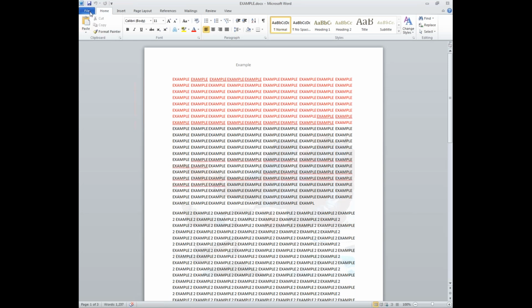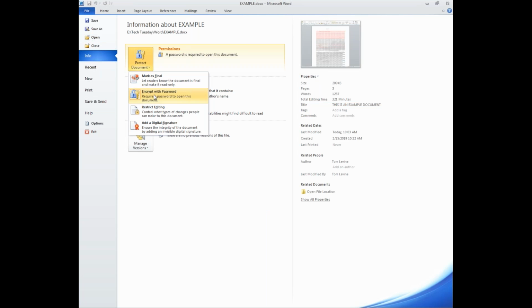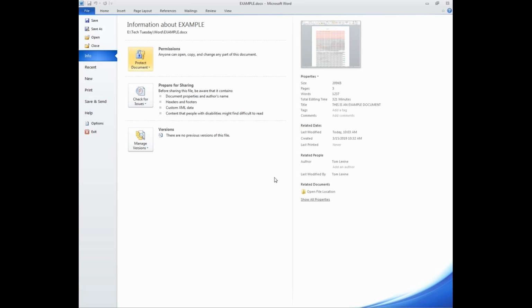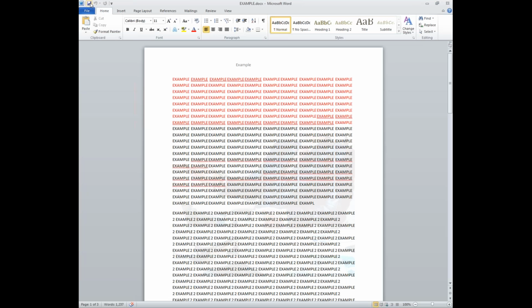If I go into File, Protect Document, and encrypt with password again, and remove the password and hit OK, it unlocks the document. So now anyone could go in, double click on it and edit it. I'm going to go ahead and save this option here because I don't want to get locked out.